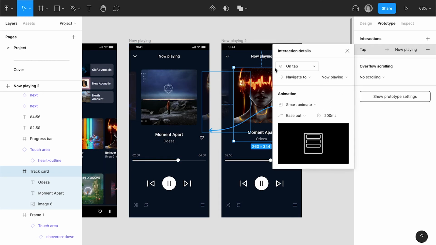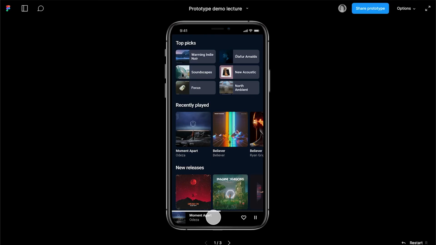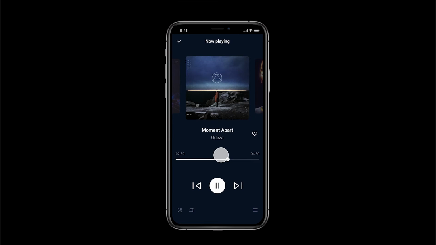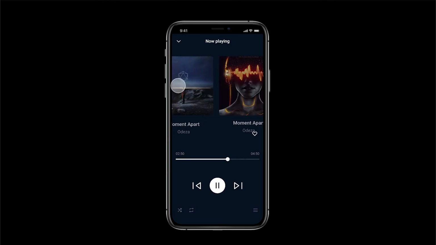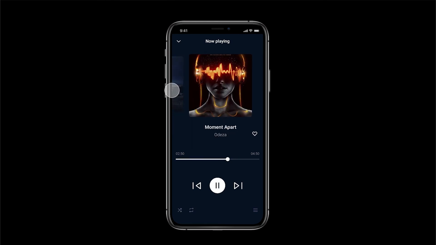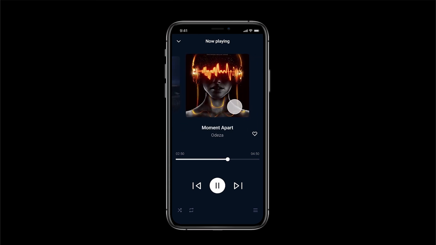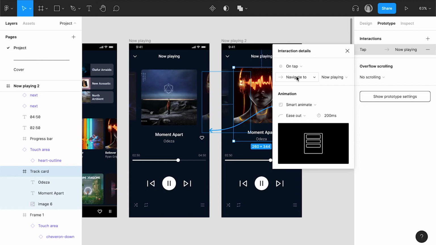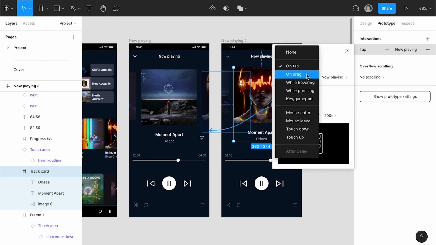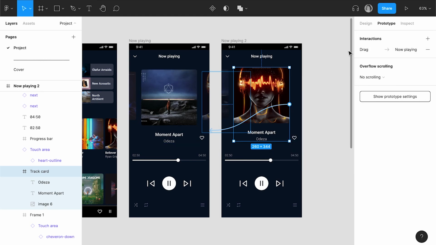Navigate to, now plane, smart animate. Let's see what happens. We open our player and try to drag. Yeah, it's working. Perfect. Now let's animate our heart button. Oh, here we have the navigation on top. It is on drag.